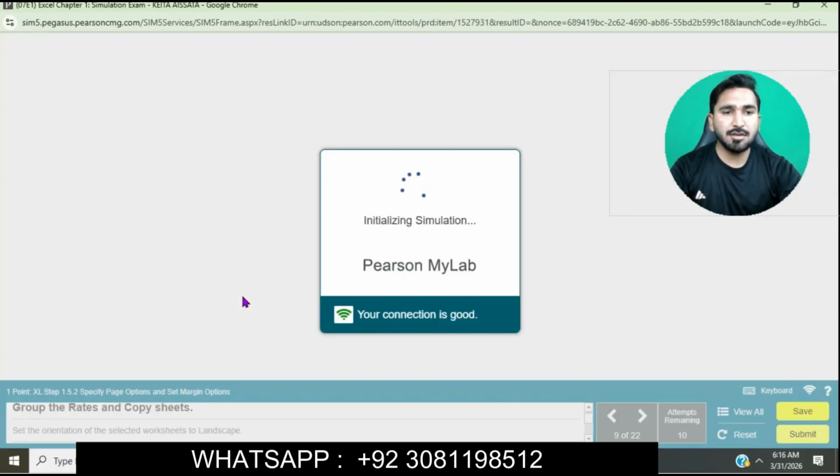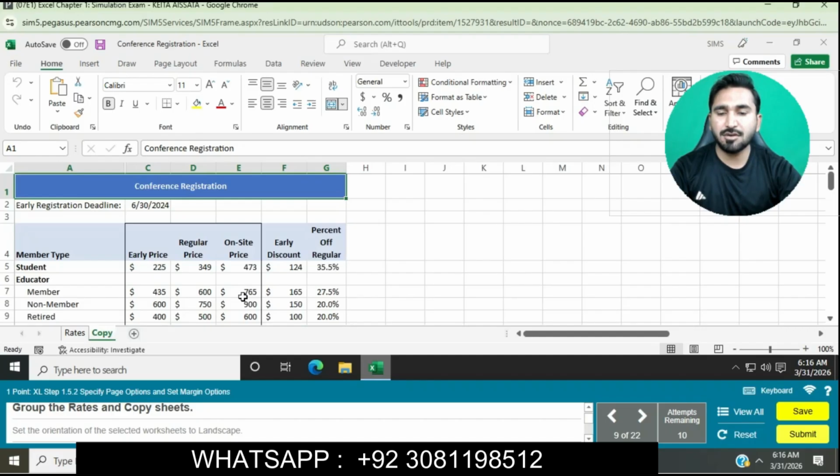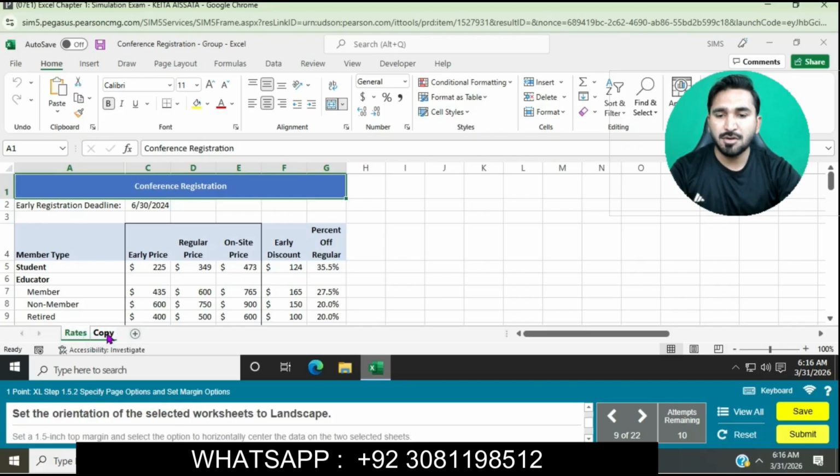In question number 9, group the rates and copy sheets. We will select this rate copy sheet, press Ctrl and then select rates. Click on rate sheet, press Ctrl button. So we will select copy. So both sheets will be grouped.